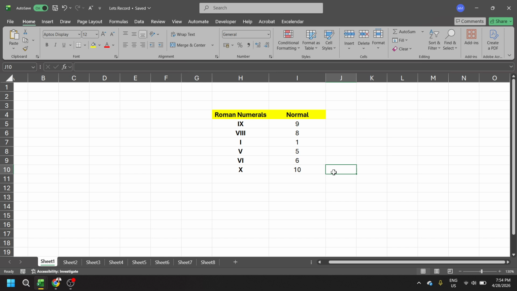Click the destination cell, type equals ARABIC with your cell or range inside the parentheses, and press Enter. With this approach, you can convert Roman numerals to standard numbers accurately and in seconds right inside Excel.